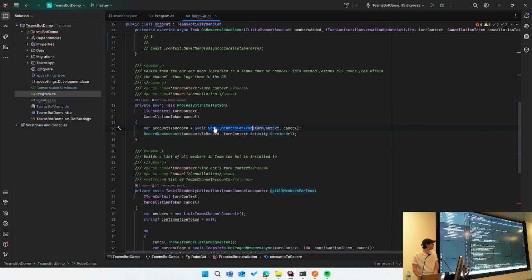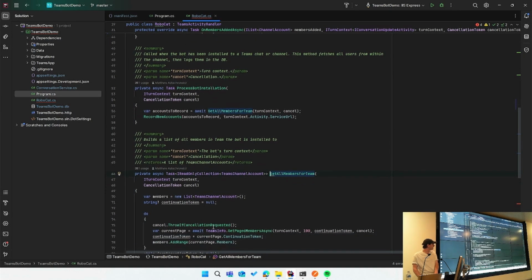Getting all members from a team sucks because you have to use this TeamsInfo object, which I don't like because it's just a static class that's kind of magic and they don't explain it and they don't have documentation. It also does API calls, but it's also static, so you can't mock it.